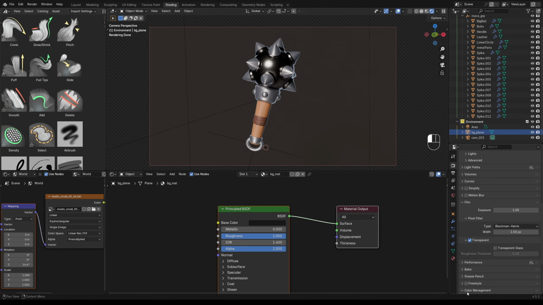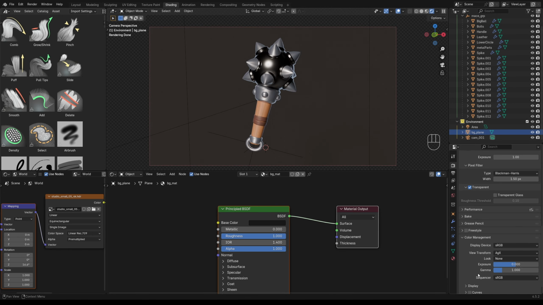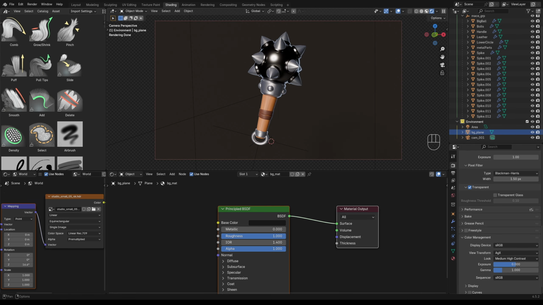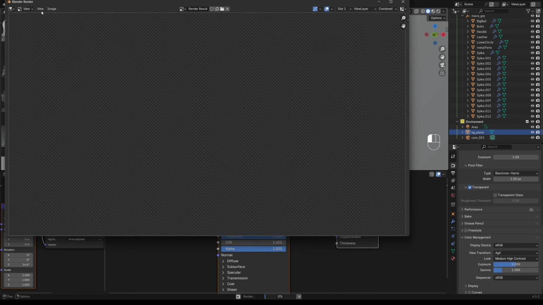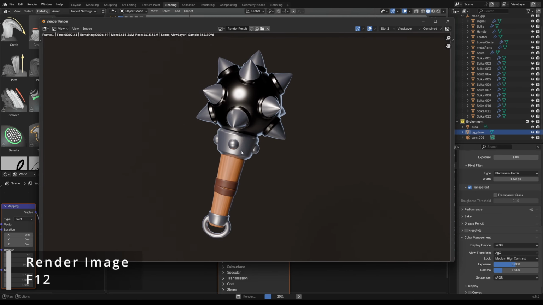And the last thing, if you don't adjust the colors outside Blender, go to color management, look, and medium high contrast. This helps to make the colors a bit rich. And that's pretty much it. To render it out, I usually switch to solid view as well, so I don't take up the resources. Left upper corner, render image, or F12 as a shortcut, and that's it.